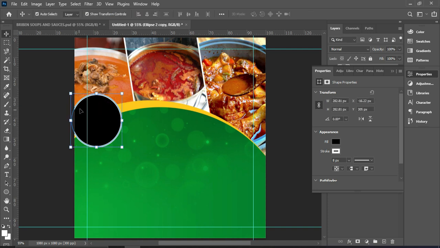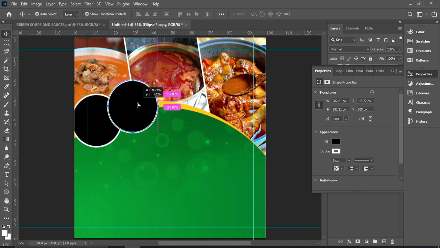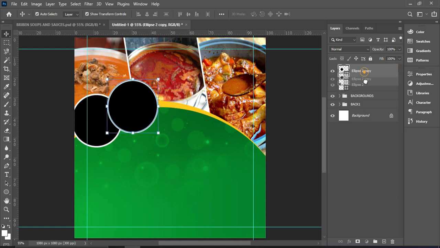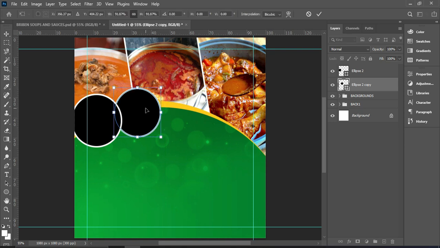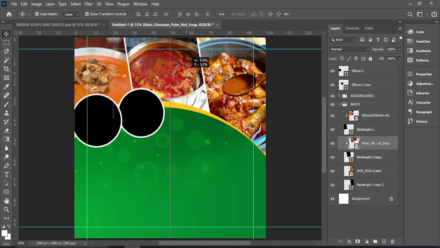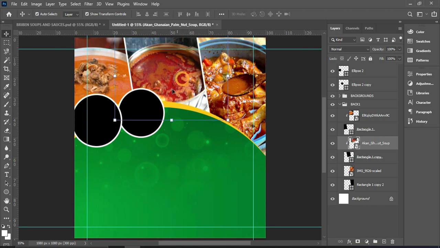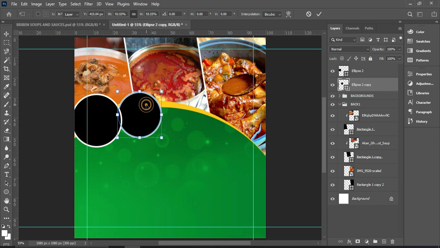Ctrl J to copy and then bring it here as well. Now I want it to go down. All right, good. And then resize this and then bring it here. Okay, so I think this is beautiful. Something like this is nice for me. If it is still too big, you can just reduce it.